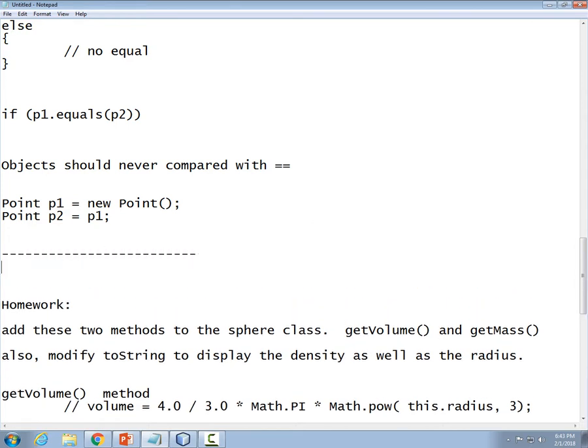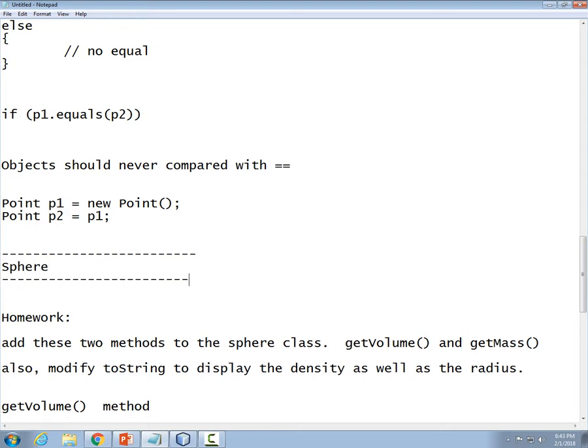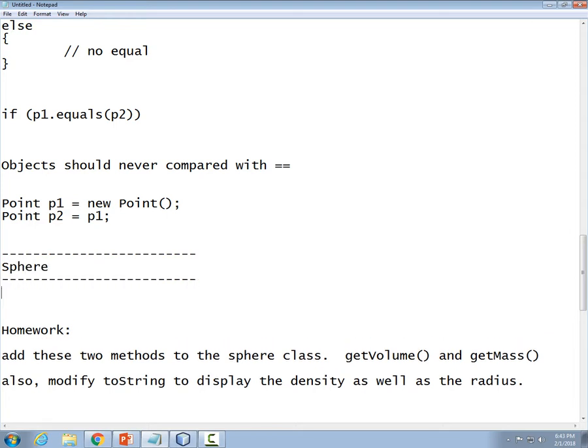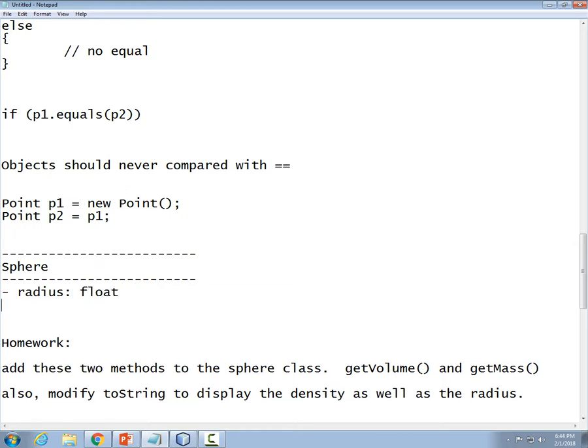So our top box. What's the name of the class? It's called sphere. What data elements, what variables did we have in our sphere class? We had 2. We had a radius and we had a density, and they were both floats. And they were both private. So you indicate that they're private with a minus sign in front of them. So radius is a float, density is a float.